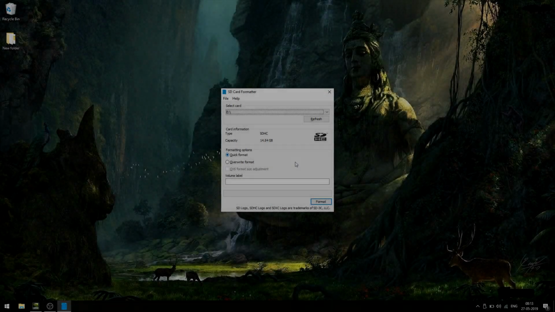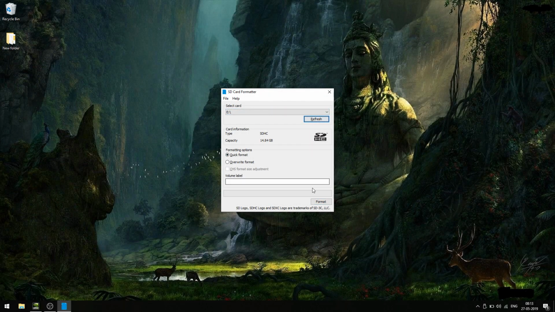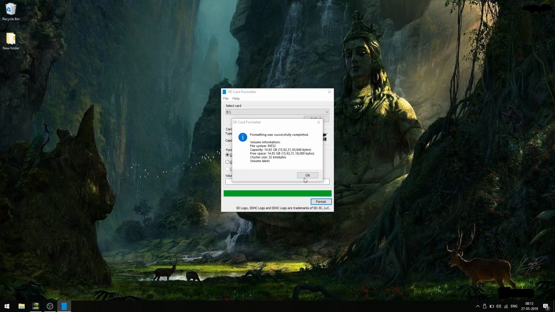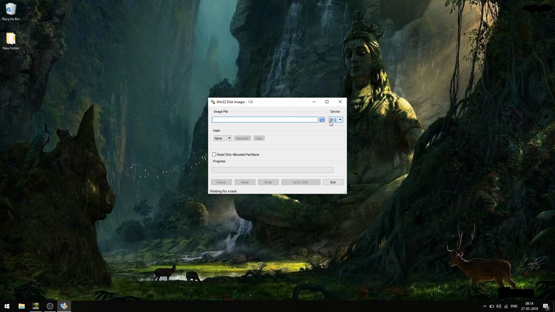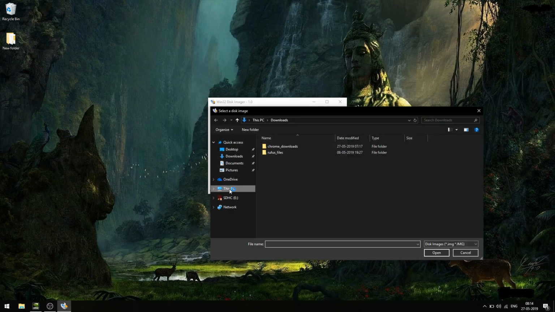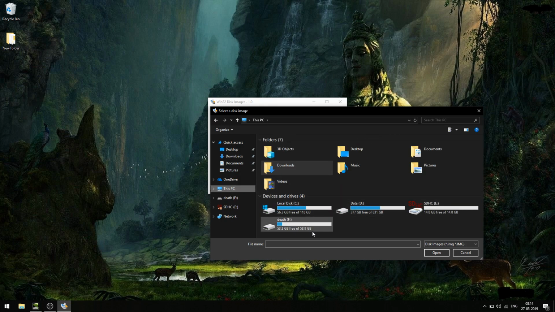Once you have downloaded all these files, you have to open up SD card formatter. Then you have to select your SD card and quick format it. After formatting your SD card, you have to open up Win32 disk imager. There you have to select your SD card, select your disk image and hit write.